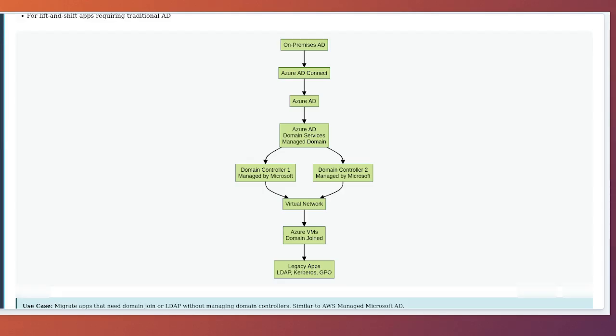On-premises Active Directory syncs to Azure AD via Azure AD Connect. Azure AD Domain Services creates a managed domain that syncs users and groups from Azure AD. Virtual machines in Azure can domain join to this managed domain, enabling them to use group policy, Kerberos authentication, and LDAP queries just like they would with on-premises AD. Users can sign into these virtual machines with their Azure AD credentials, which are synchronized to the managed domain.